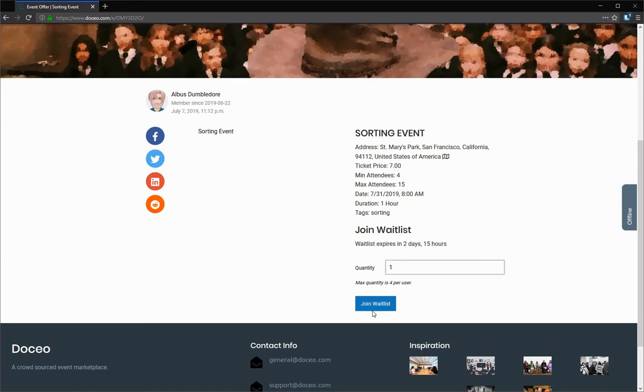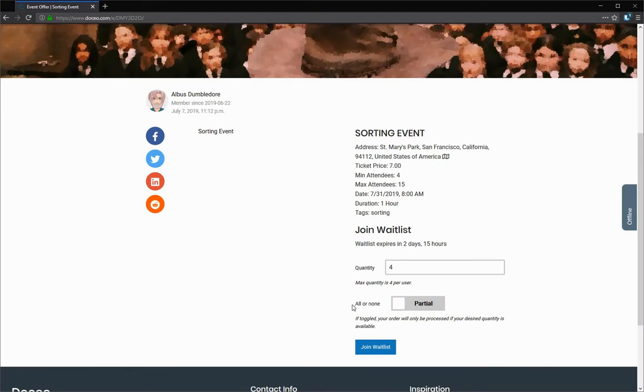If we choose one, we can go ahead and join the waitlist with one reservation. If we go with more than one, let's say 4, we're given this option, all or none. So if the event actually goes forward, meaning if there are more than 4 attendees by the waitlist expires date, then our order will be processed. Whether it would be processed in partial or full depends on this option.